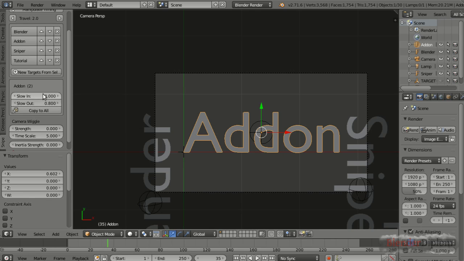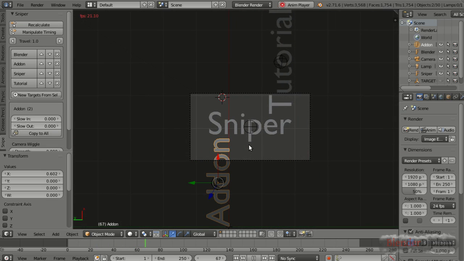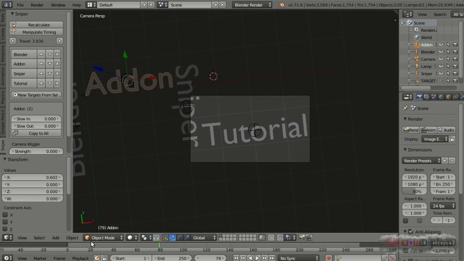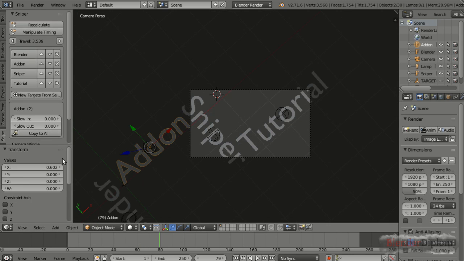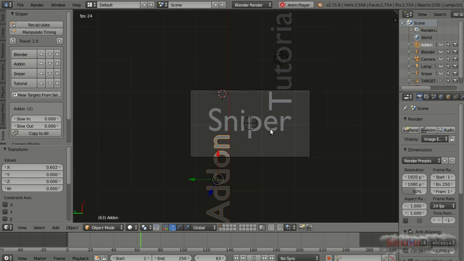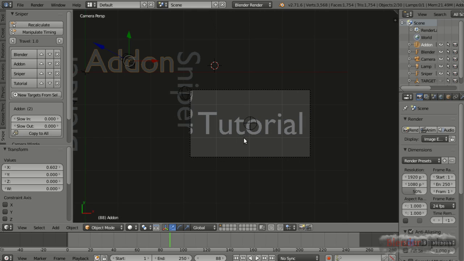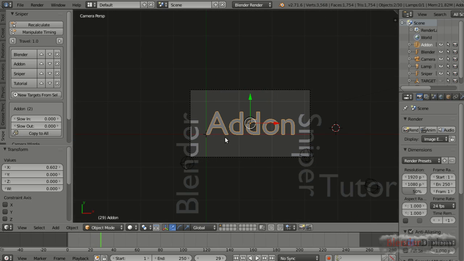So let me say 0 and 0 to show you the effect, and now recalculate. And now we got Blender, bang, Addon. And from Addon, very abrupt to Sniper. And I can show you a really interesting effect. I have copy to all, which will basically copy the settings to every target. And now it will look a little odd because it starts fast and in the middle it's slow and then it's getting faster again. Even like the movement was consisting of 2 parts, and that is because the middle of the camera animation is always smooth.